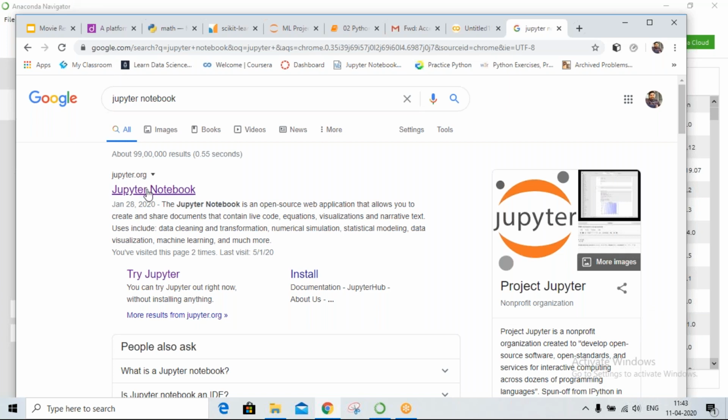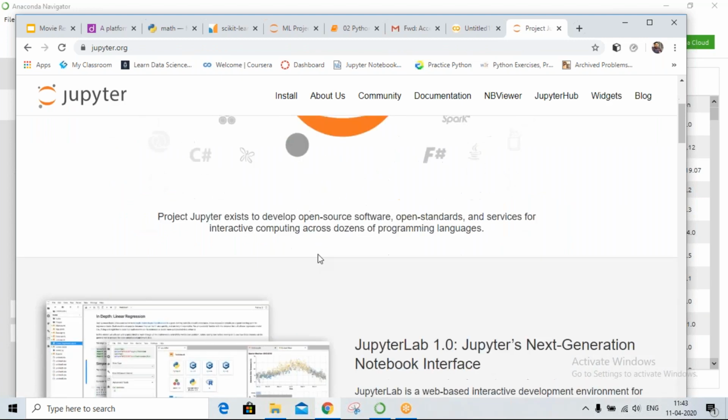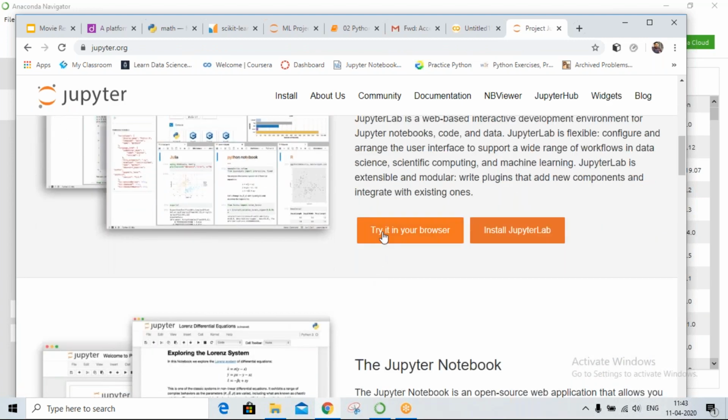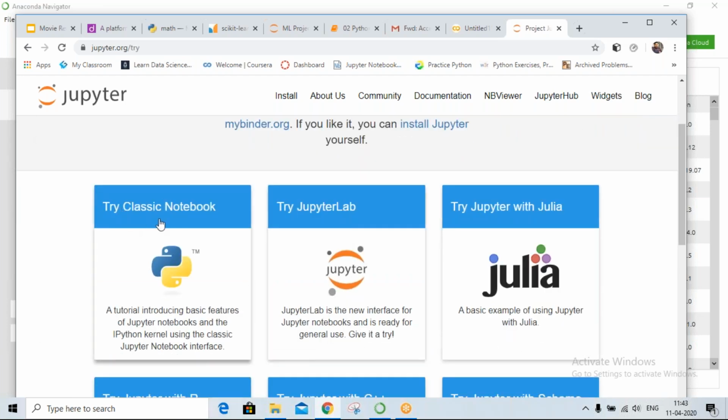Okay, ma'am, you can use Jupyter Notebook. Type on Google Jupyter Notebook. It will take you to this website. Then you will click on try it in your browser. Then you can click on try classic notebook.